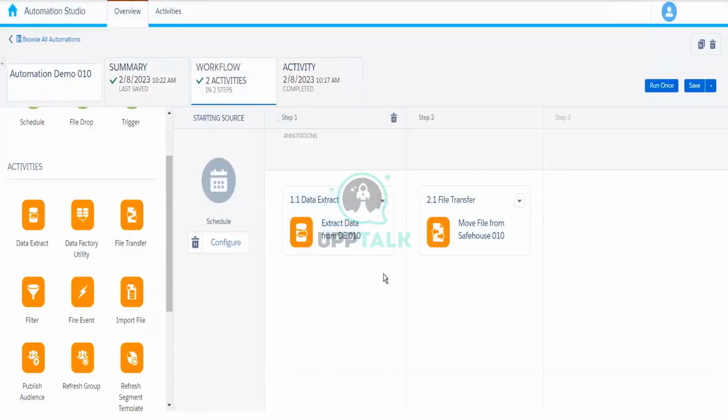Let's look around this as our first step towards learning. Here we have more options with the data extract activity. That's what we're going to explore. Let's start.